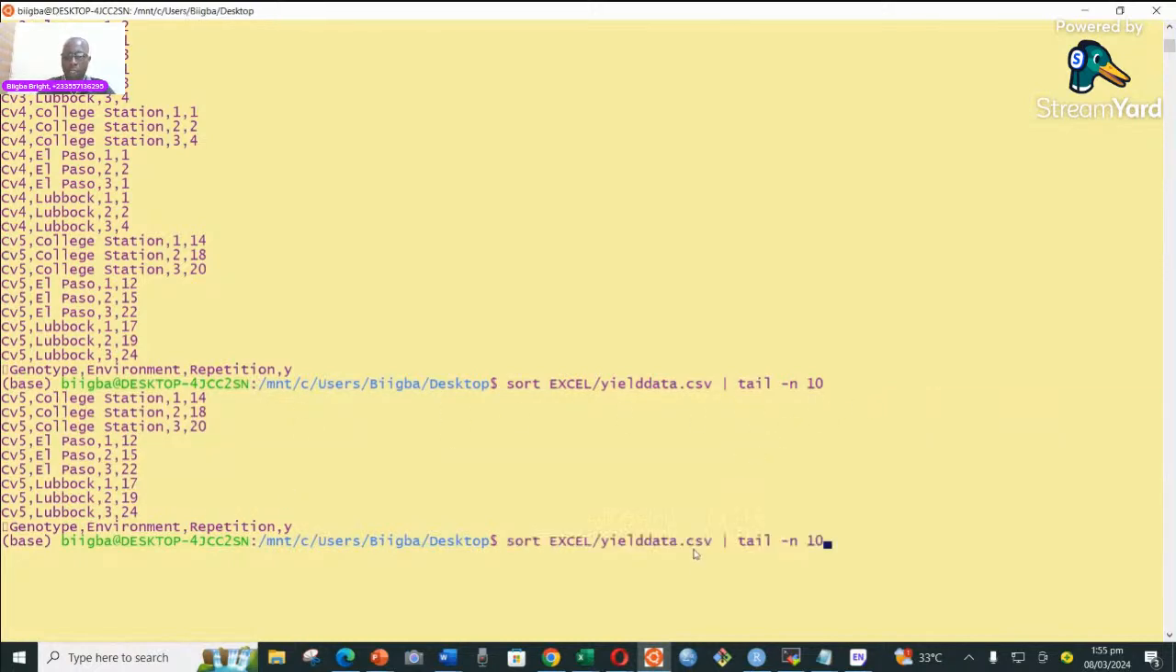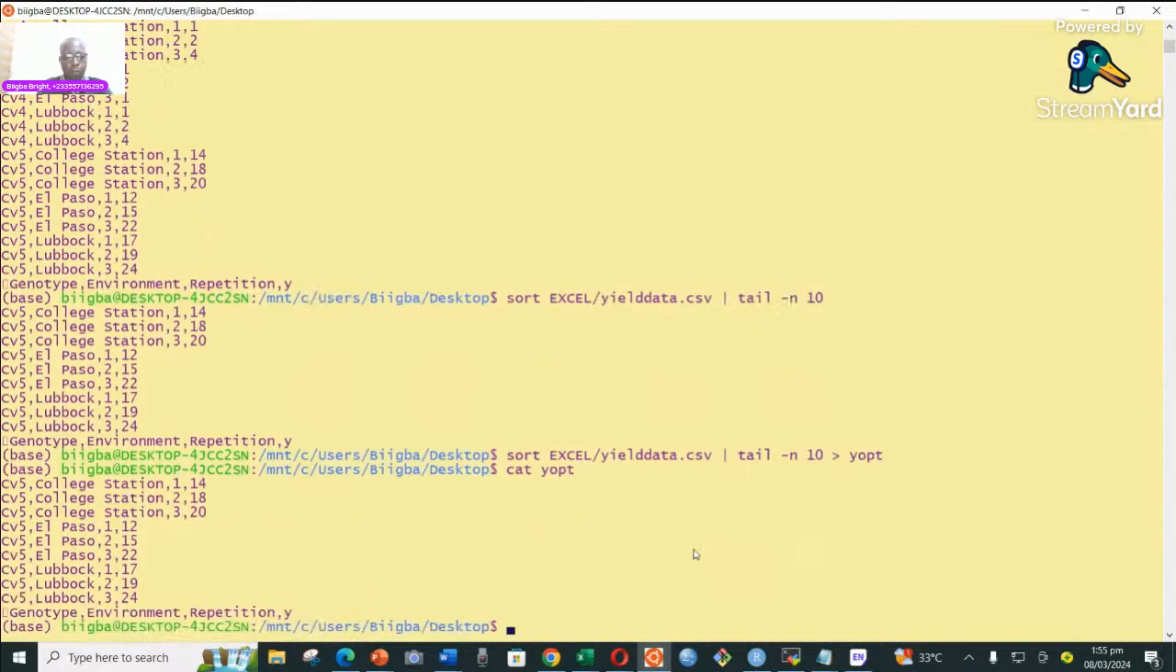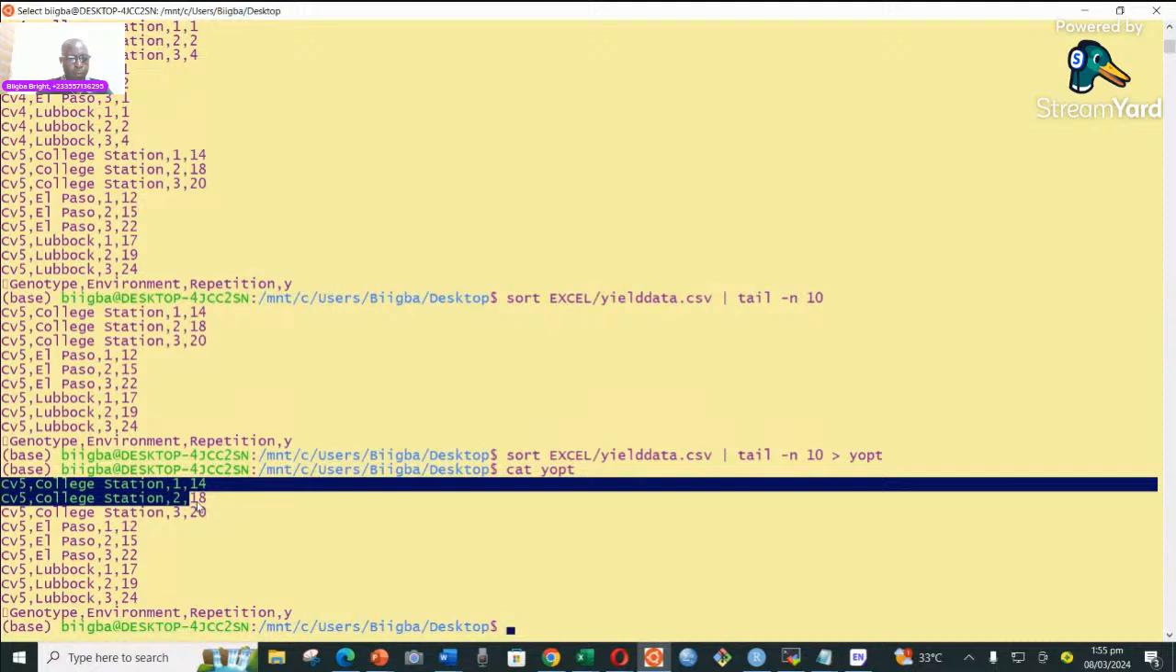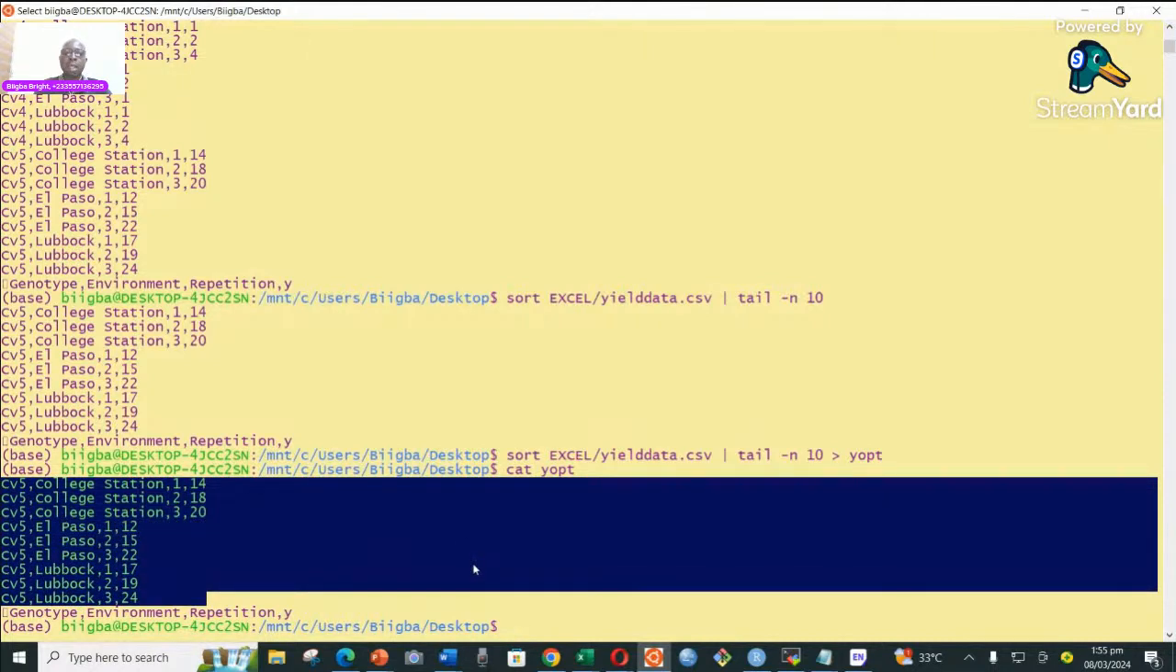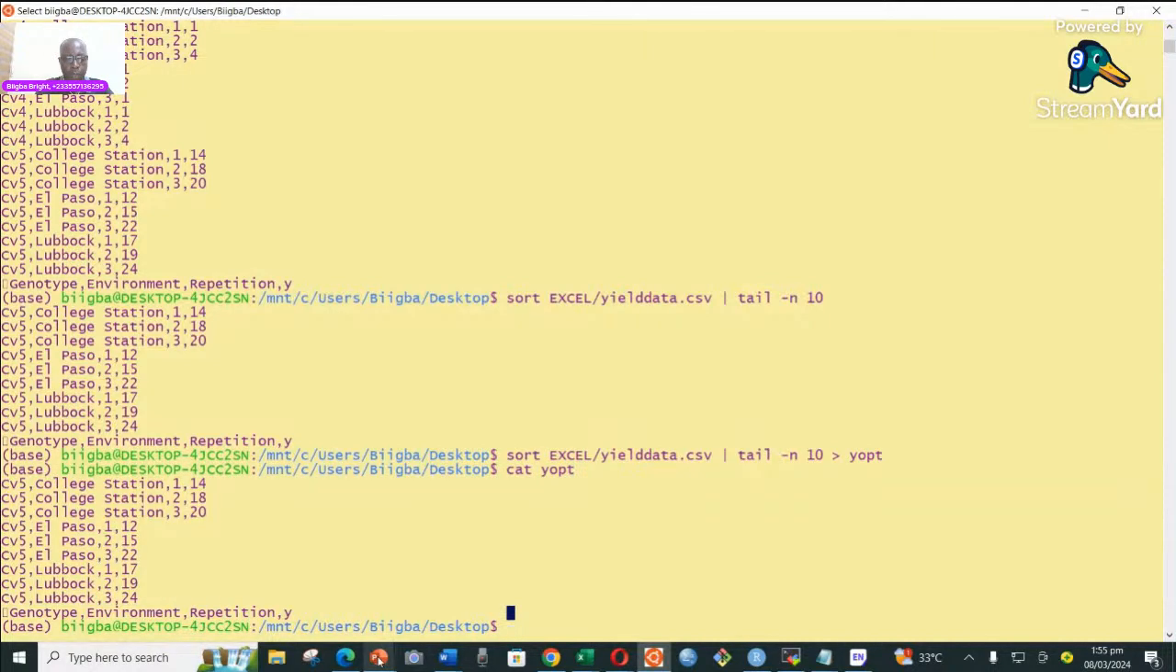If I want to keep that particular result, I could pack it. So I will do it like this, and pack it into something called maybe the yield output. So I'll just say my yield output like this. When I do this, you won't see the result. But if I say cut and put YOPT, then it gives you the result, as you can see here. So this is how we use sort.